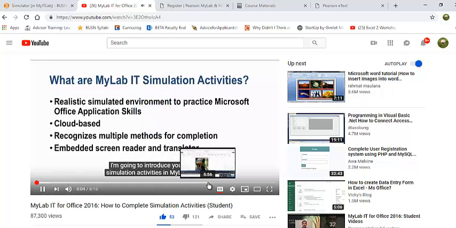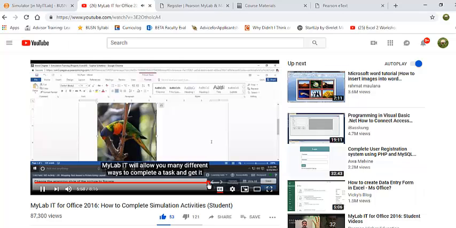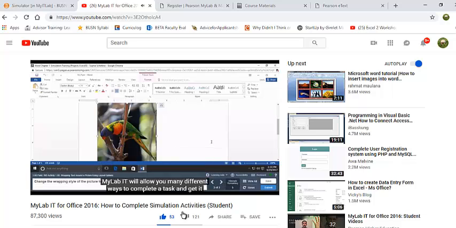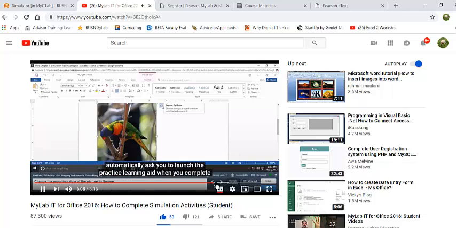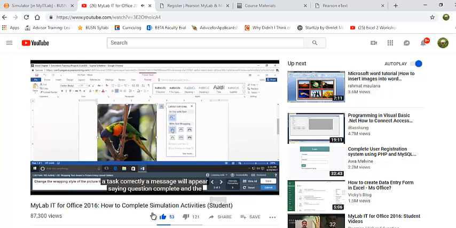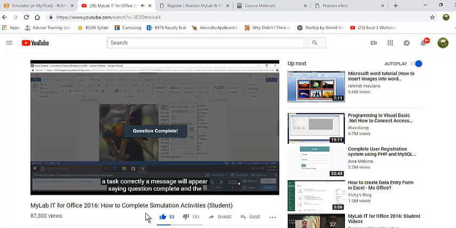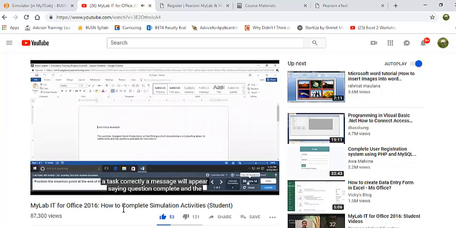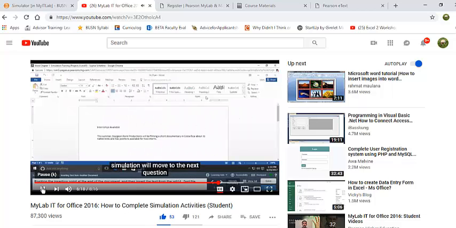I'm going to introduce you to... will allow you many different ways to complete a task and get it correct. Okay. If you run out of attempts in a training activity, the simulation will automatically ask you to launch the practice learning aid. When you complete a task correctly, a message will appear saying, "Question complete," and the simulation will move to the next question.